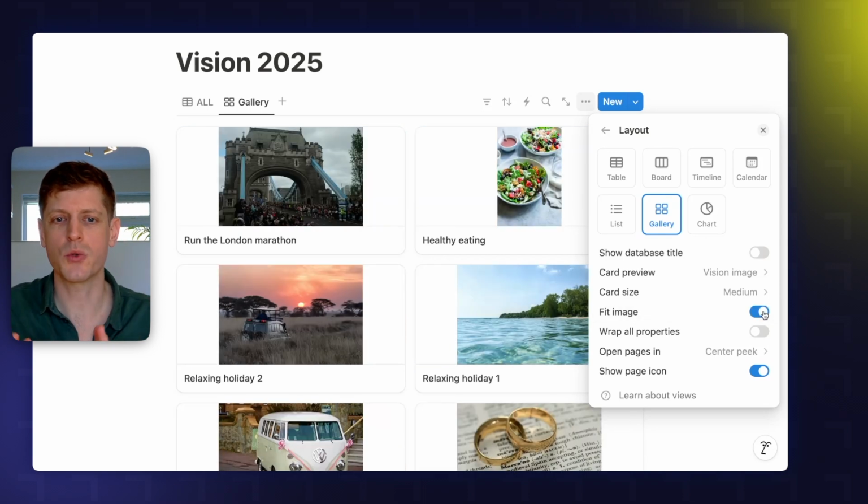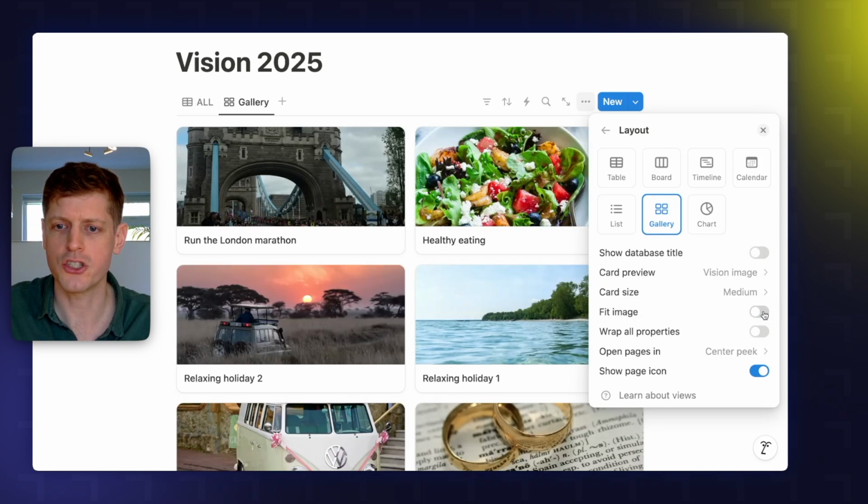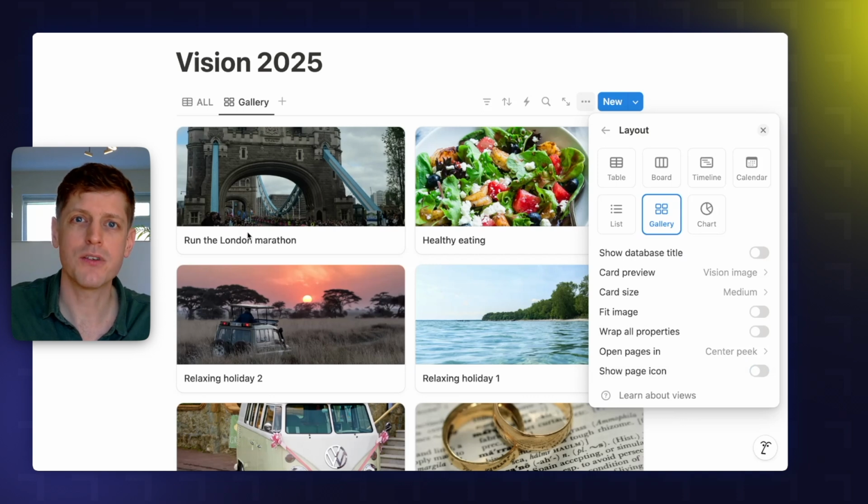We can also select fit image. This squeezes them in, so it doesn't look great, so I'm going to uncheck that. We can also show a page icon if we have them, so I'm going to turn that off. But one of the great things about gallery view, and it's different to other database views, is we can even remove the actual title.